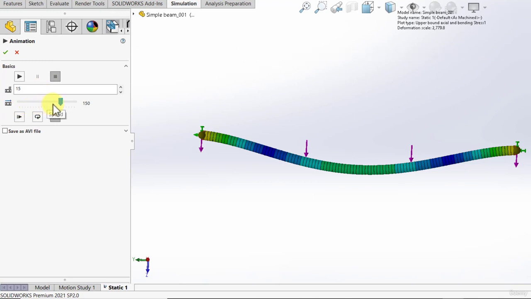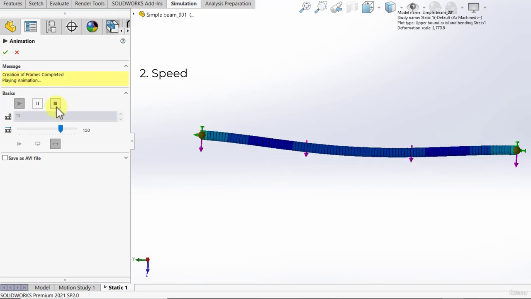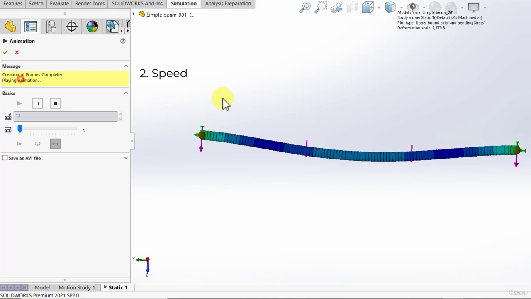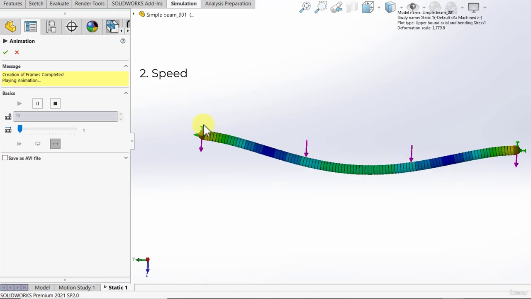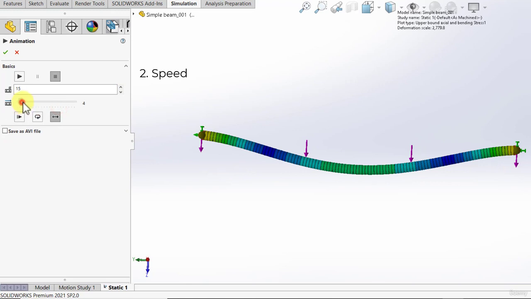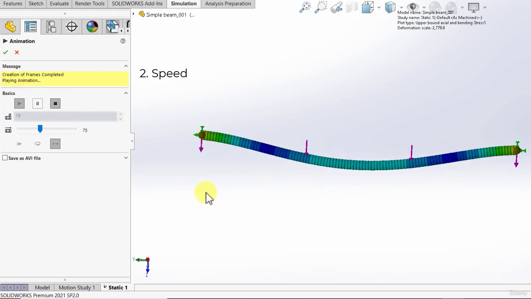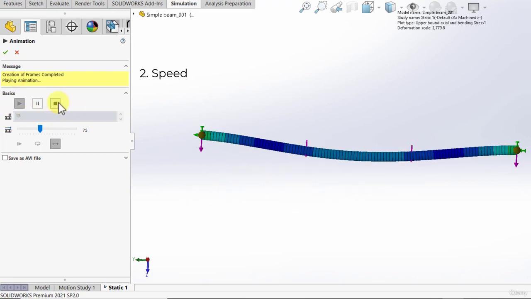The second option we have is the speed, and this will govern the speed of the deflection that we get. So let's go ahead and run this as 150. So this will give us this type of speed. If I slow that down to, let's say, 1, you will notice that the animation is much slower. For this particular animation, let's go ahead and leave it at 75. And let me play it just to see how that looks. I think that's a decent speed, so I'll go ahead and leave it as such.